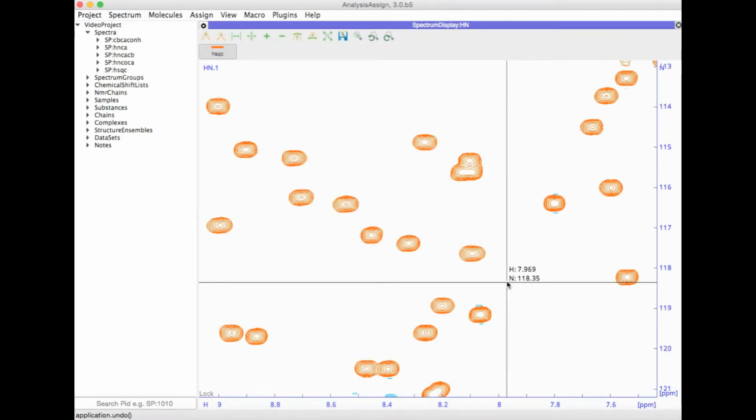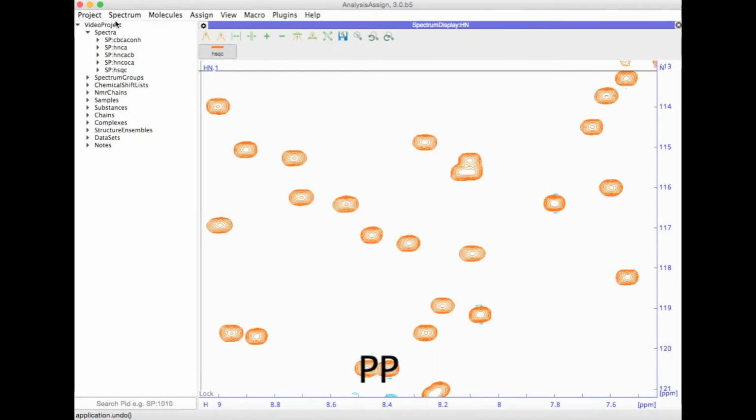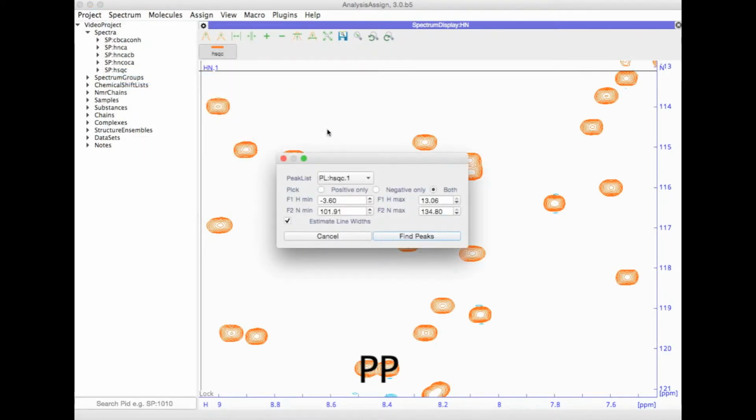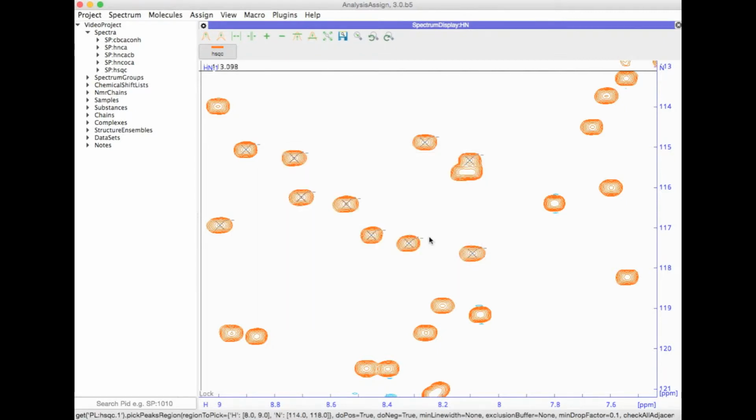An alternative way to pick peaks in a defined area is to type PP or go to Spectrum, Pick Peaks, Pick ND Peaks. You can select here which peak list you would like to pick your peaks into, whether you want positive or negative peaks picked or both, and then you can set the limits. By default, it is the whole spectrum that is selected, but I'm going to choose a slightly smaller area here, and then you go to Find Peaks, and your peaks are picked for you.